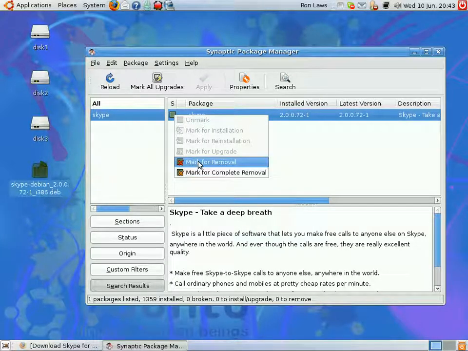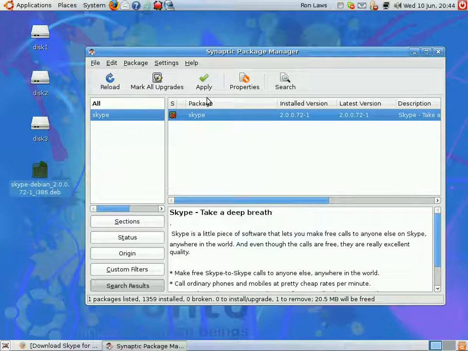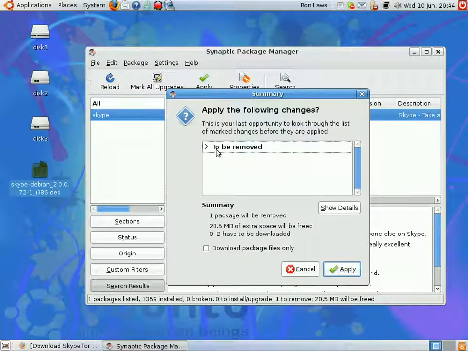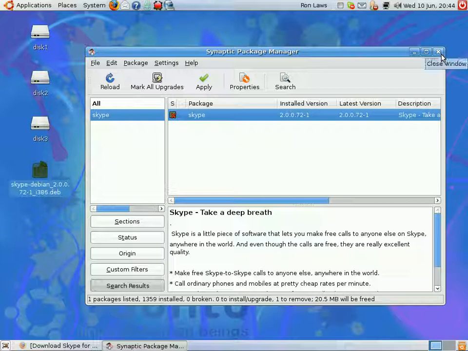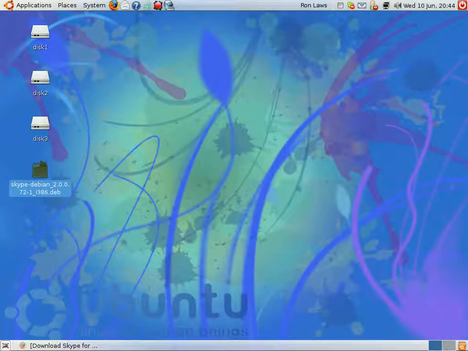and I can simply remove it by unchecking that and marking it for removal. Since I want Skype, I don't want to remove it, but that's how you would do it. Once you've done that, you click Apply, and it will confirm the removal of the packages you have selected, and then you click Apply again, and that will then remove the application. That is how you can add and remove applications using the graphical user interface.